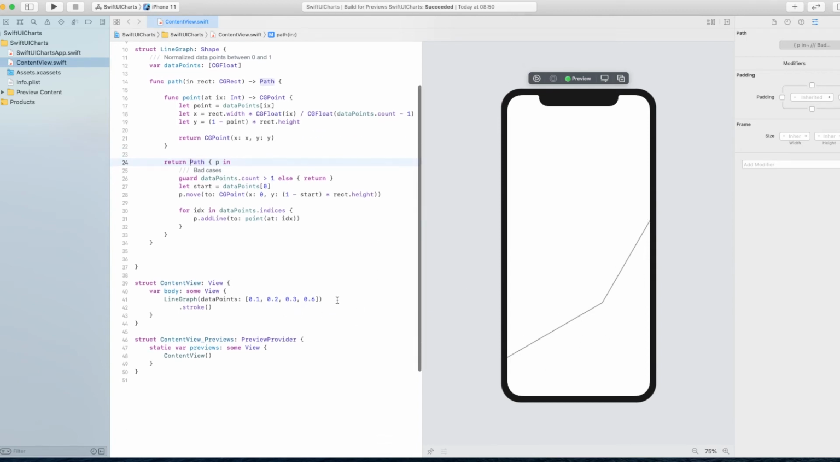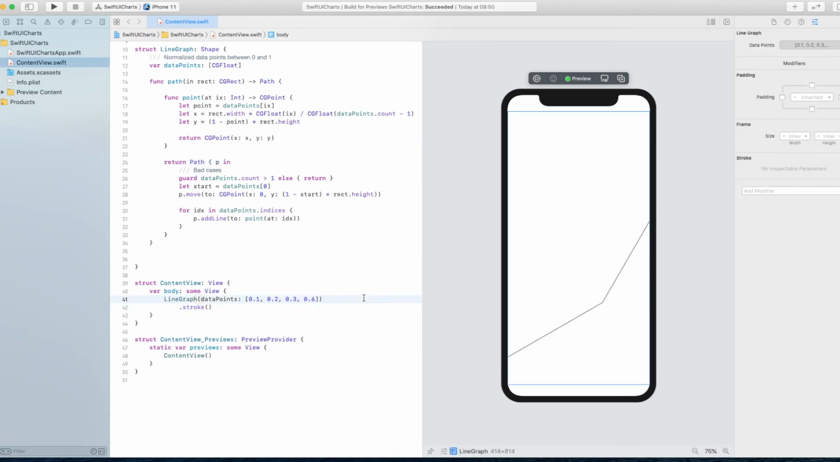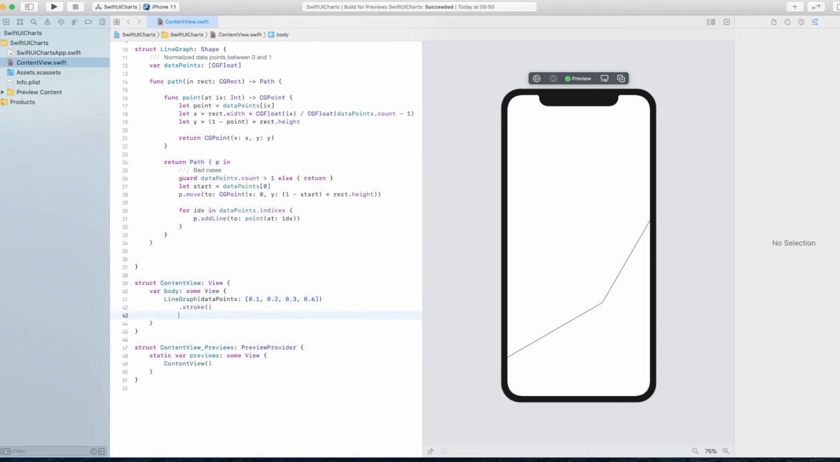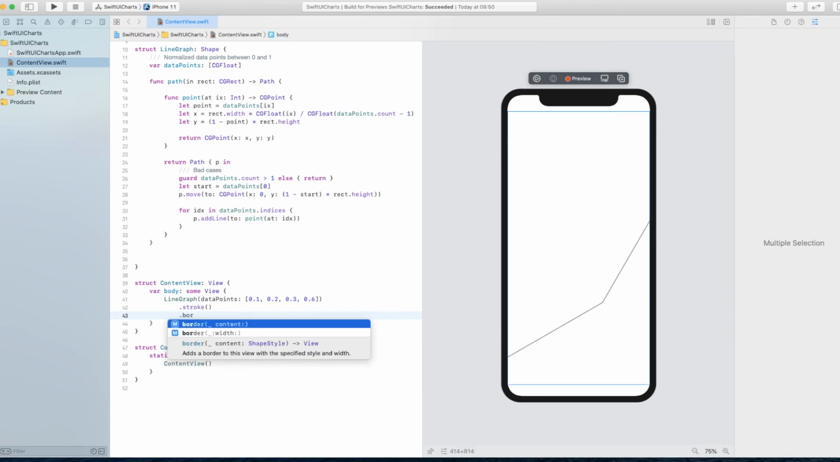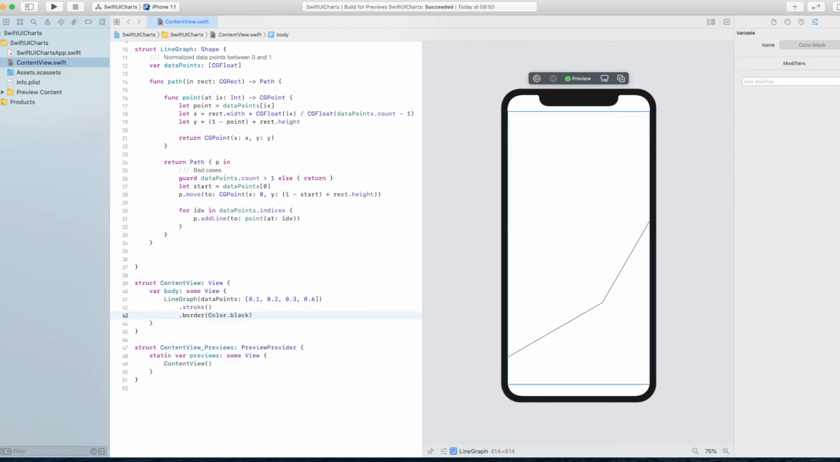Actually, let's make it a bit more clear by setting a border around it. The way we're going to do it is we simply say border with the color black.